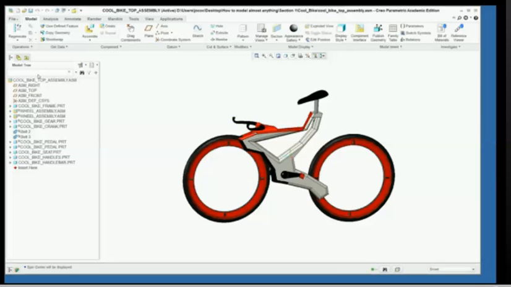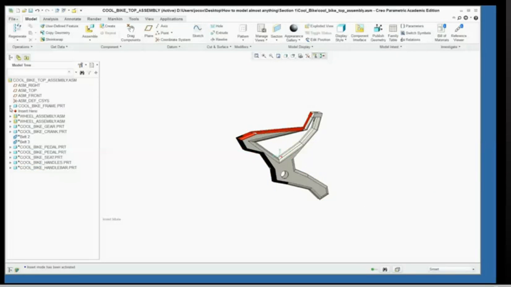So the model tree shows us all the parts and the order in which they were assembled into the model. And you'll notice that there's a little red arrow that says insert here. I can grab that red arrow and move it back up to the first part, and you'll notice that the graphical representation of the model changes. Now all we see is that first part.